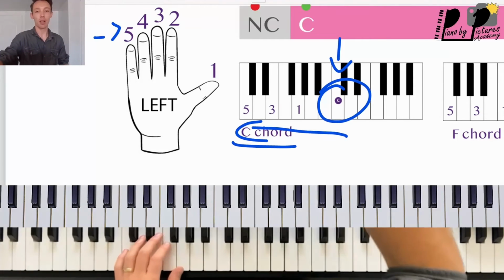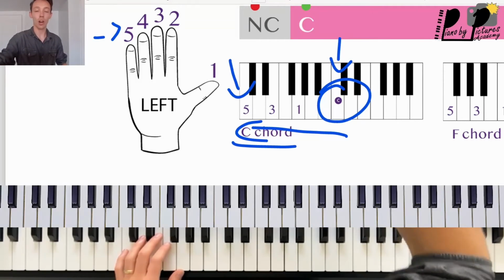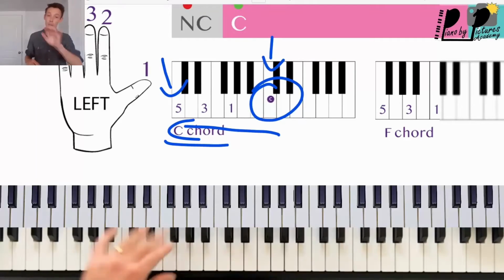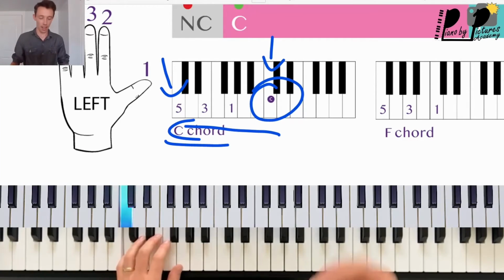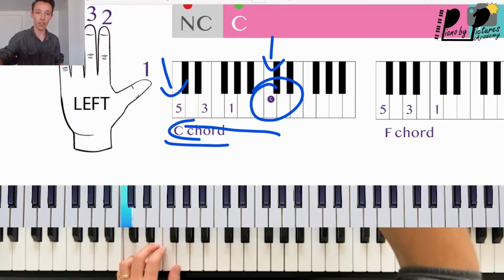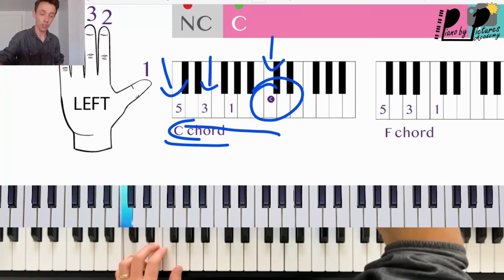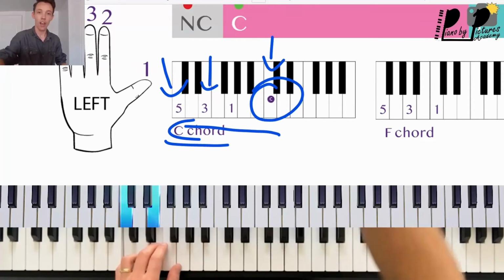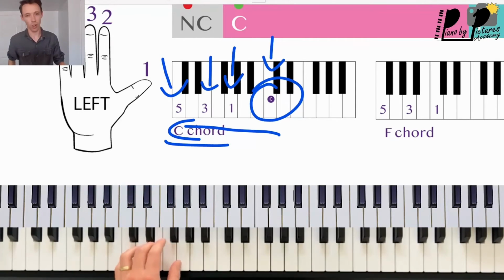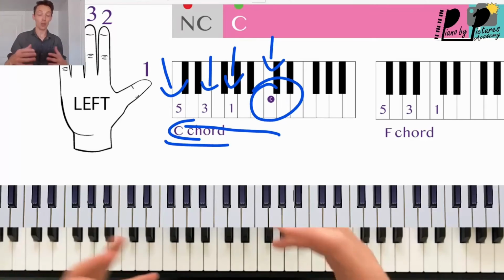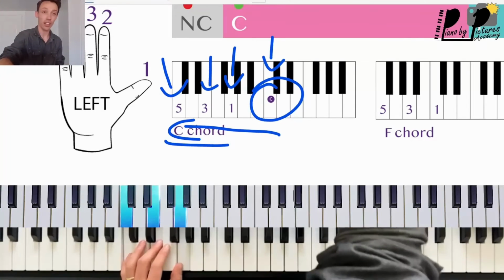So our pinky is going to be our 5th finger, and then it shows you on the chord diagram where that pinky is supposed to go. So your pinky for the C chord goes on C, and then our middle finger, or our 3rd finger, is going to go on E, and then our thumb, or our 1st finger, is going to go on G. That is how you're going to play and read the chord diagrams.